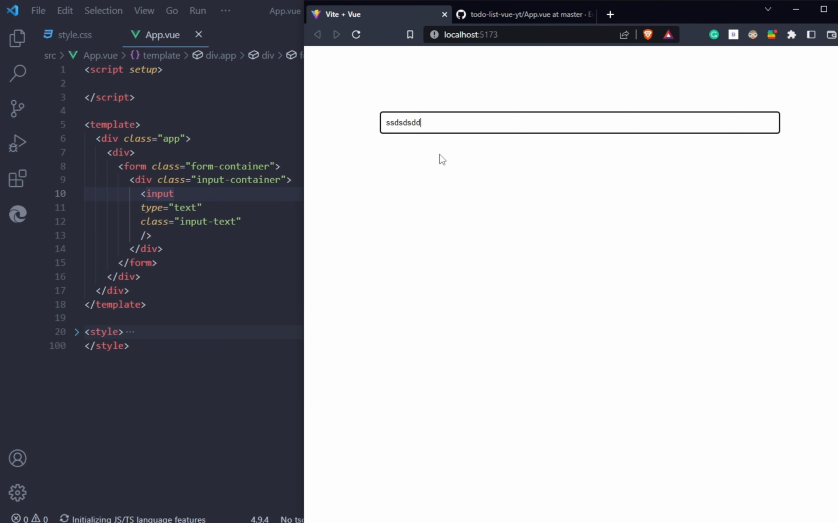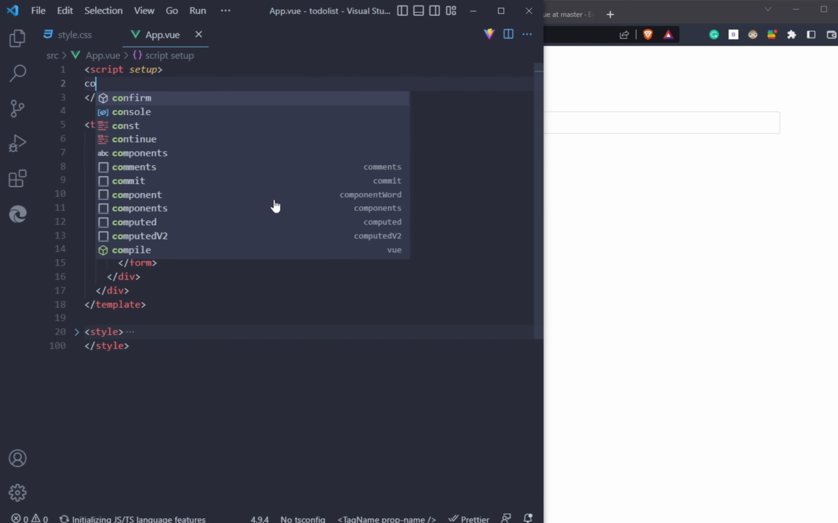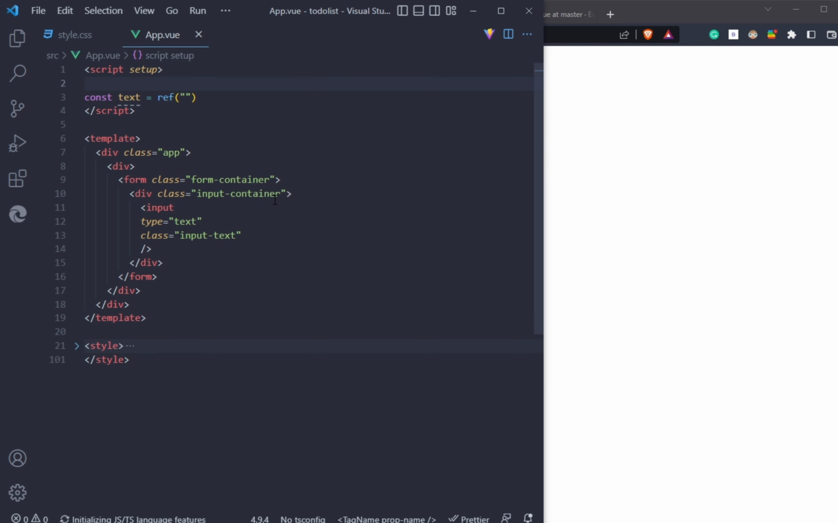But the only problem is this input is not getting the value that is inside of it. For this, we can create a variable here. This variable I'm going to name text. This is going to start empty. And make sure to import the ref from Vue. If you don't know what ref is, it's just basically a function that is coming from Vue so that every time this variable changes, the HTML is re-rendered.